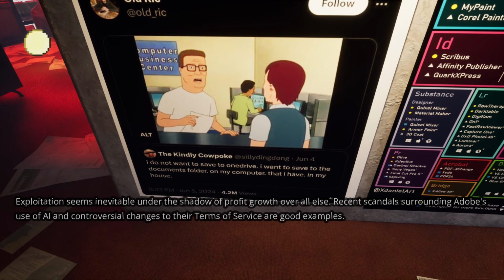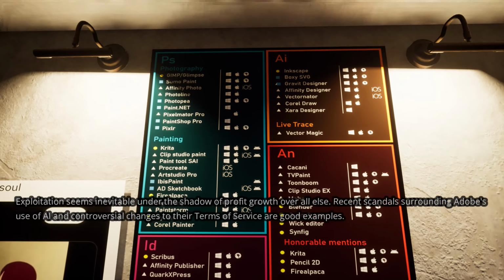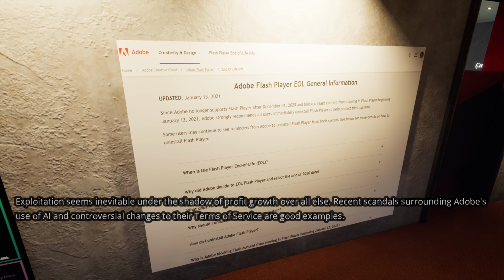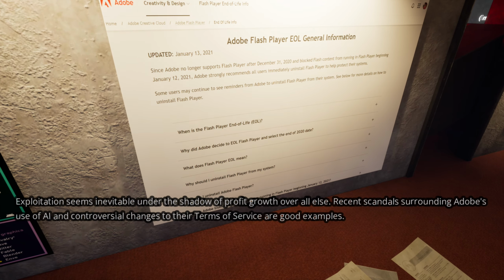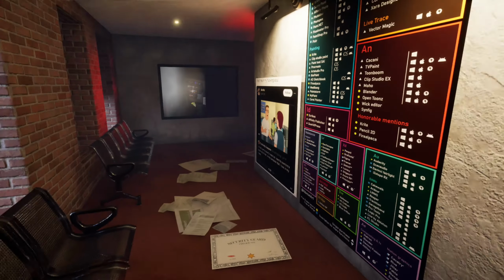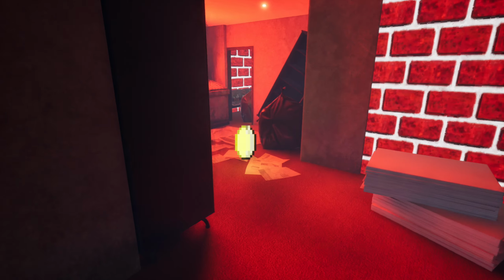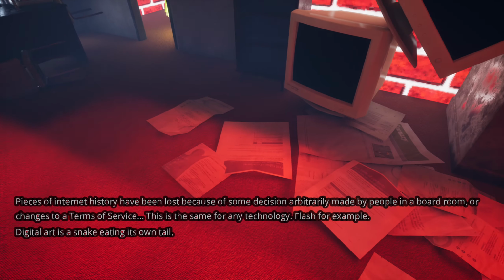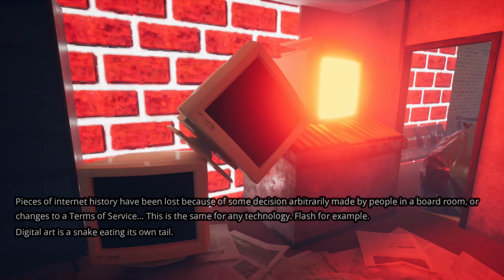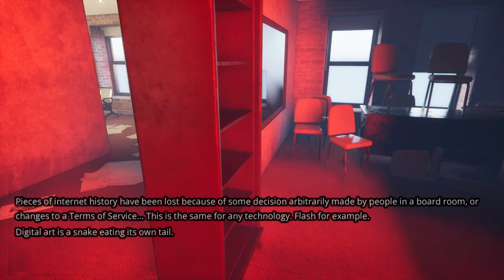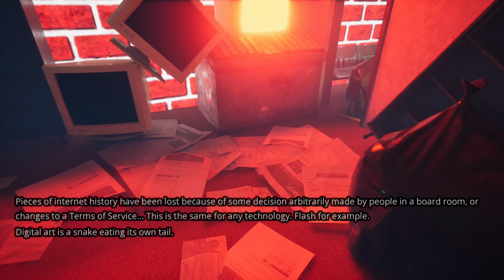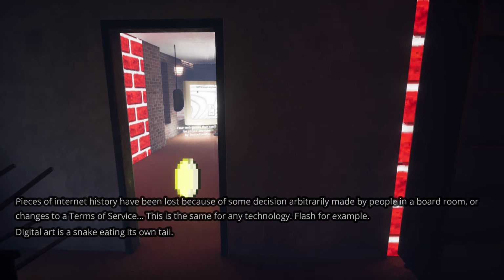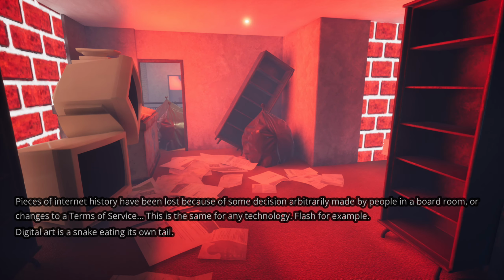Exploitation seems inevitable under the shadow of profit growth over all else. Recent scandals surrounding Adobe's use of AI and controversial changes to their terms of service are good examples. Pieces of internet history have been lost because of some decision arbitrarily made by people in the boardroom, or changes to a terms of service. This is the same for any technology. Flash, for example. Digital art is a snake eating its own tail.